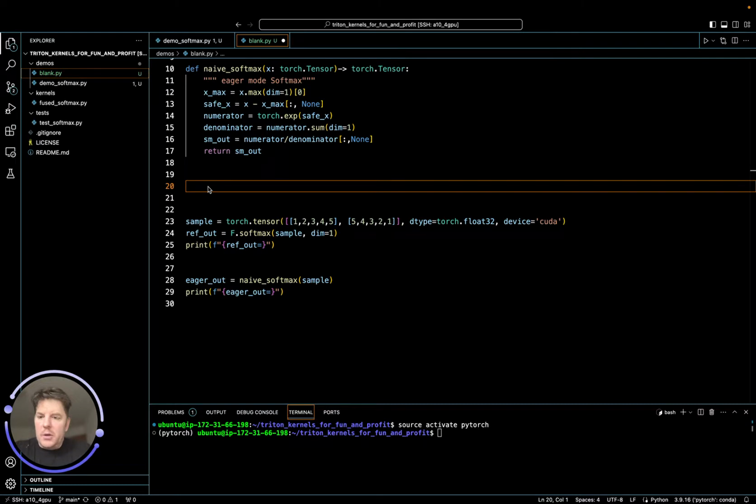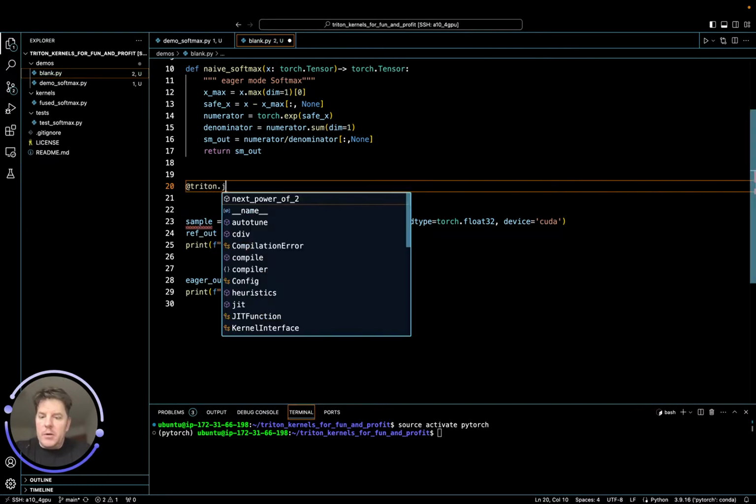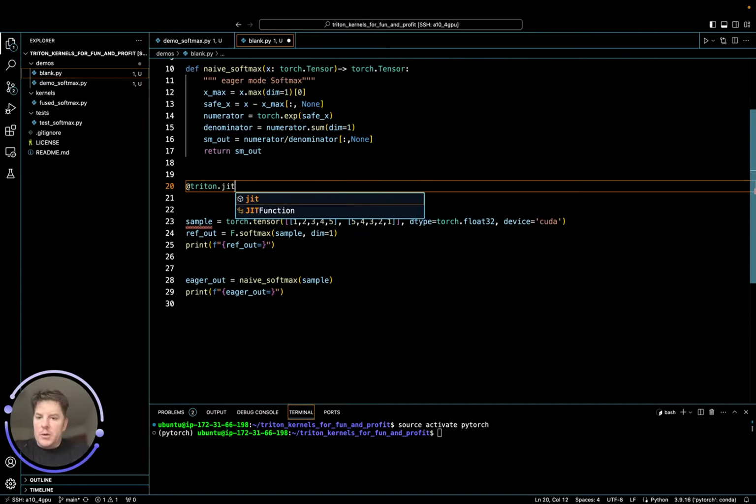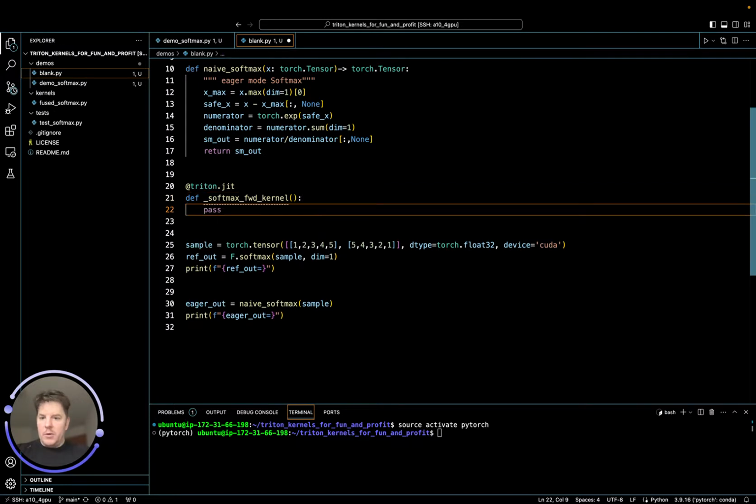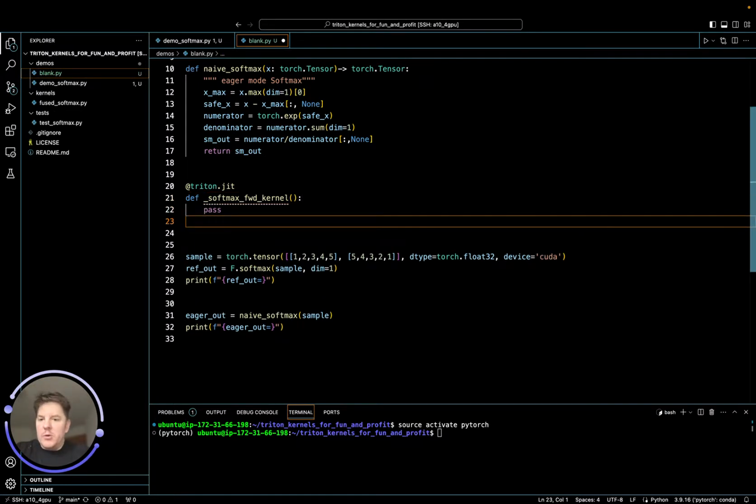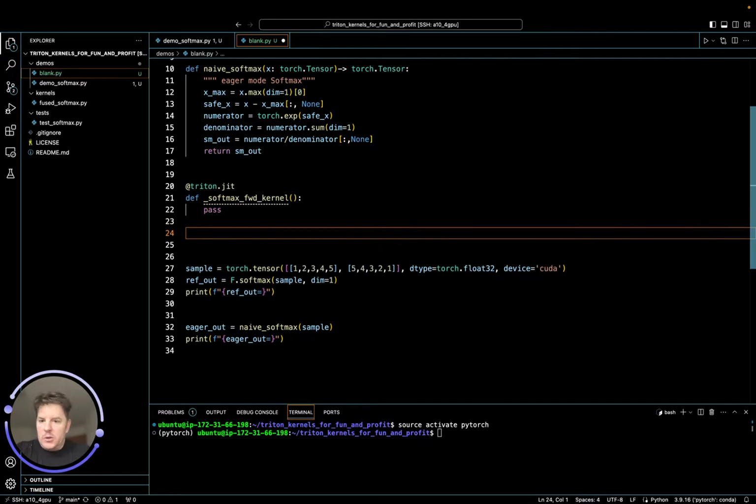So for making a kernel, you do have to use this decorator, triton.jit, that will force it into the compiler, the Triton compiler specifically. So that is your decorator to tell that this is a Triton kernel. And let's call this underscore softmax forward kernel. Let's code up the driver program first, because we're taking a top-down approach here in terms of laying things out. So we'll just put a placeholder for now for the kernel itself.